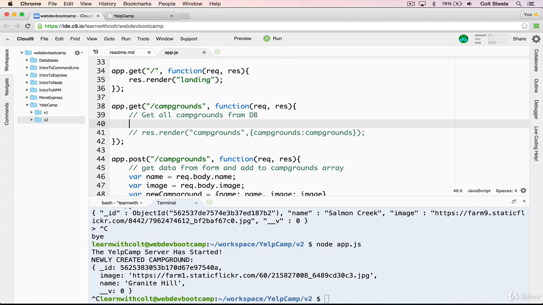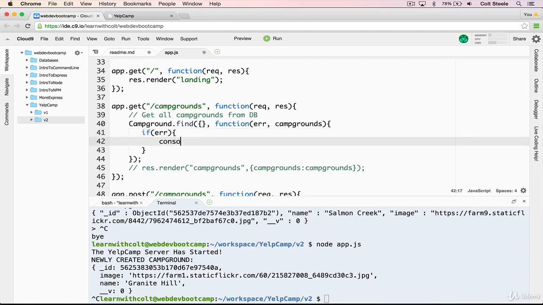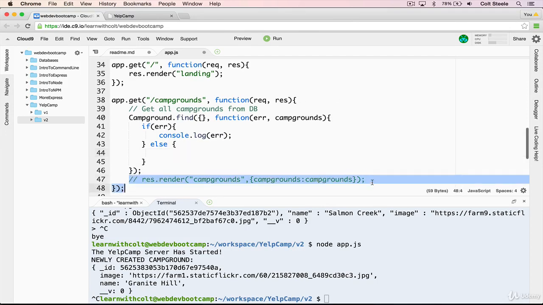And the way that we get all the campgrounds is with campground.find, and we're looking for everything. And then we need our callback function, and it takes the error first, and then our parameter will be called campgrounds. And we'll always check if there was an error, if error. And we'll just do a console.log error for now. We will have better error handling later where we're actually showing a message to a user. For now, we're just printing it out. And then here, what we're going to do is do a res.render like we have here.